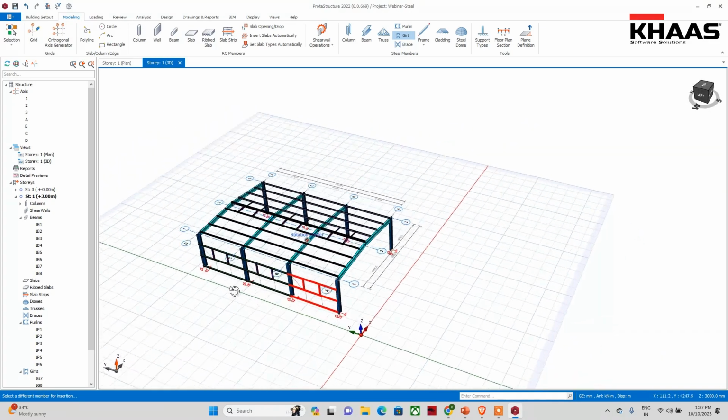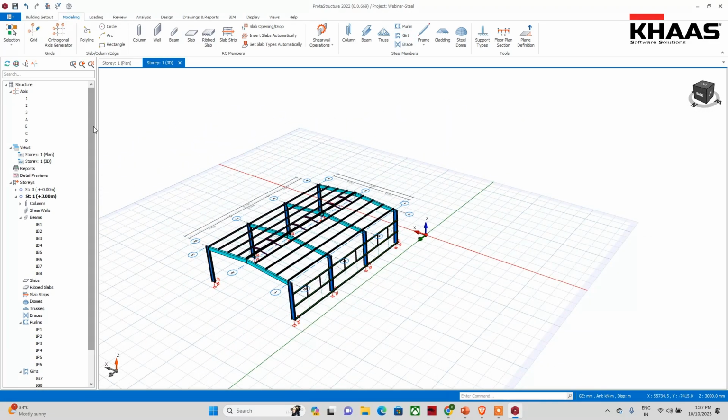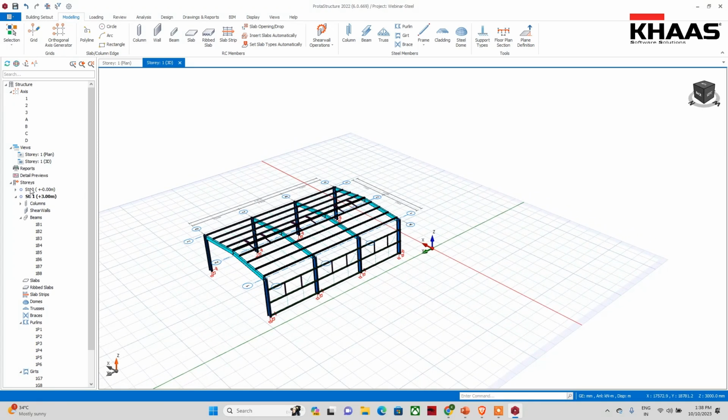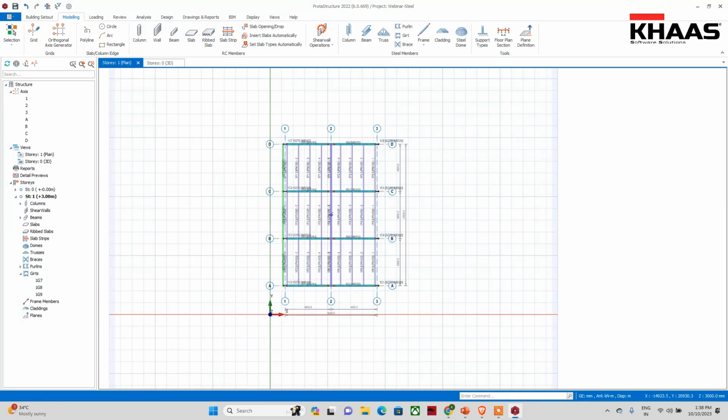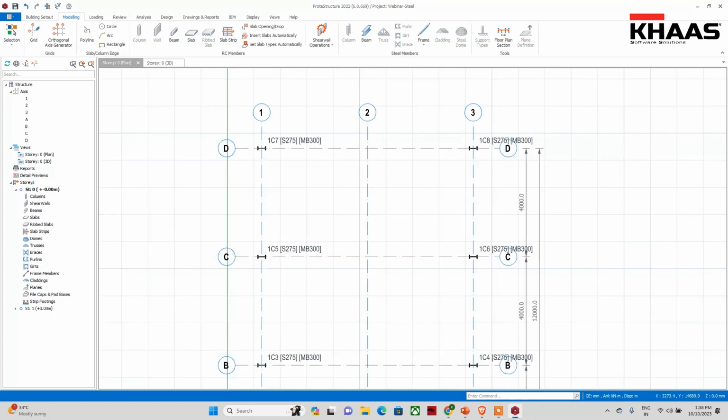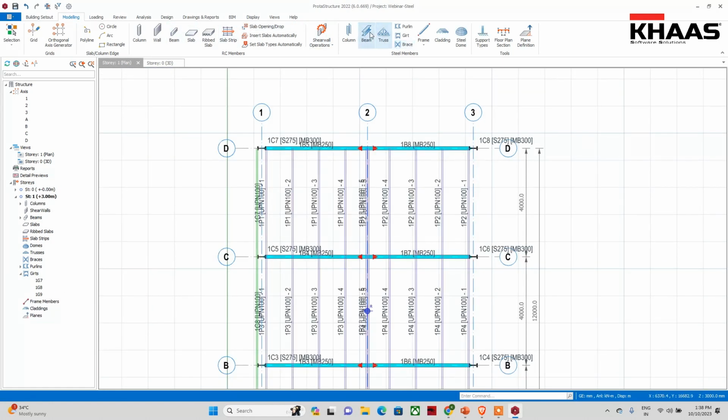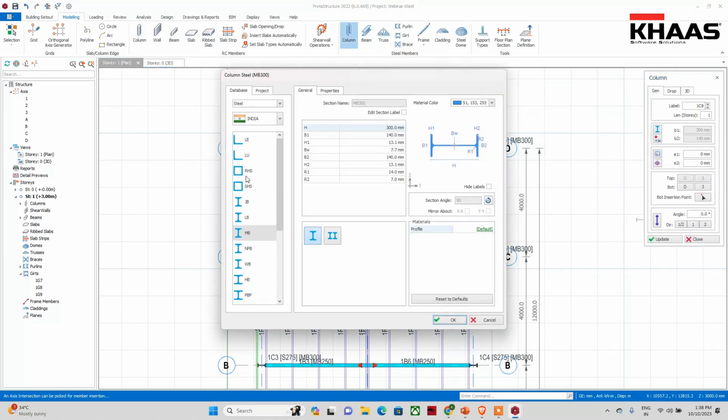Suppose you like to have some column in the middle, you can do it. Let me go to my story. The system came to the story here. Can go to the column. SMB 300.